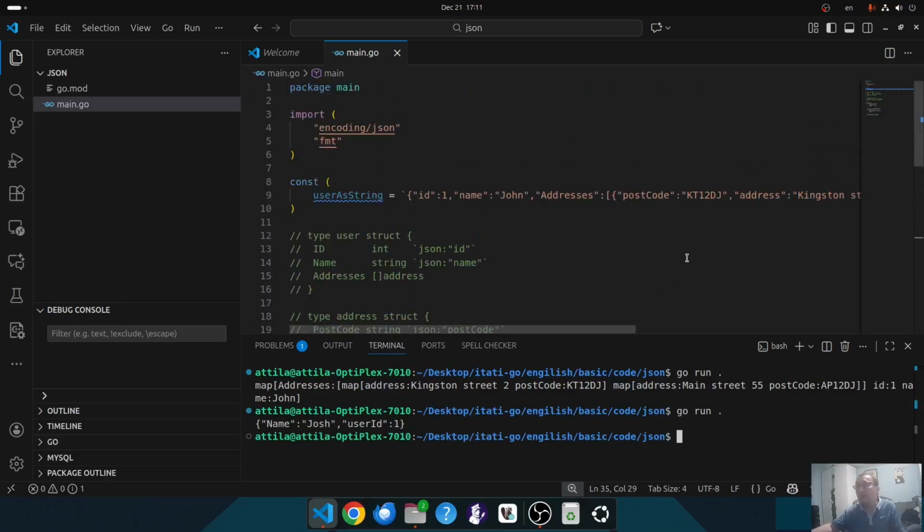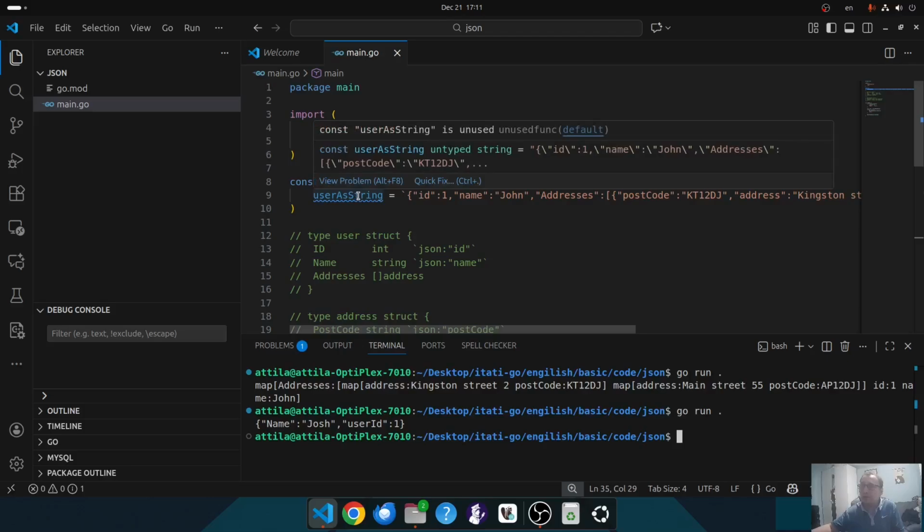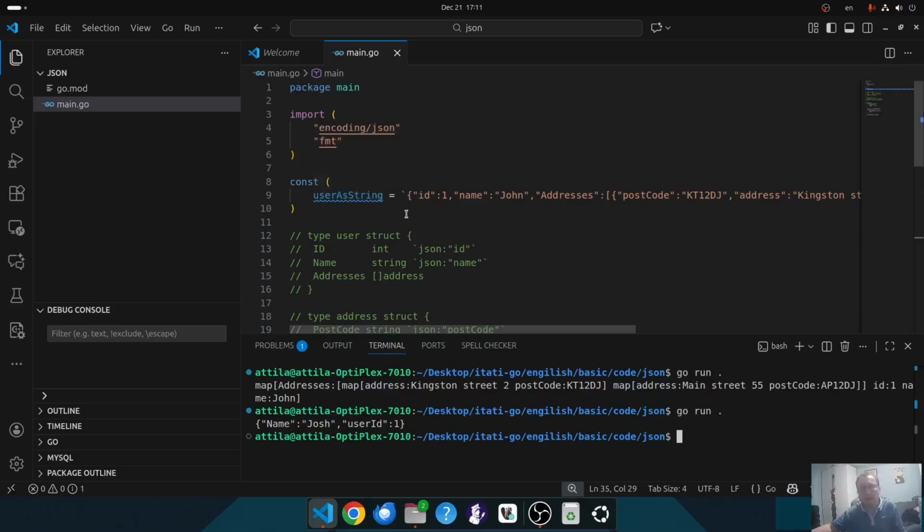So that's it for marshaling, unmarshaling, handling JSONs. In the next episode, we will move on to putting this into action, and our previous Hello World HTTP handler will be a stateless API.